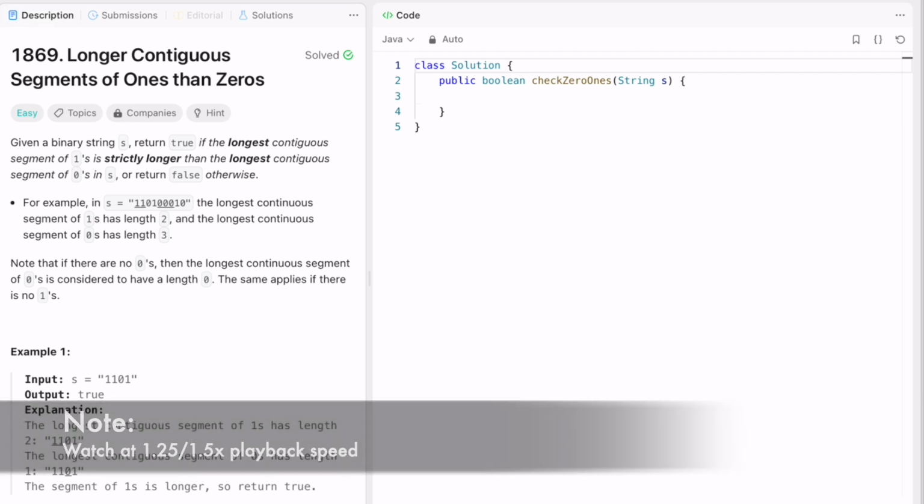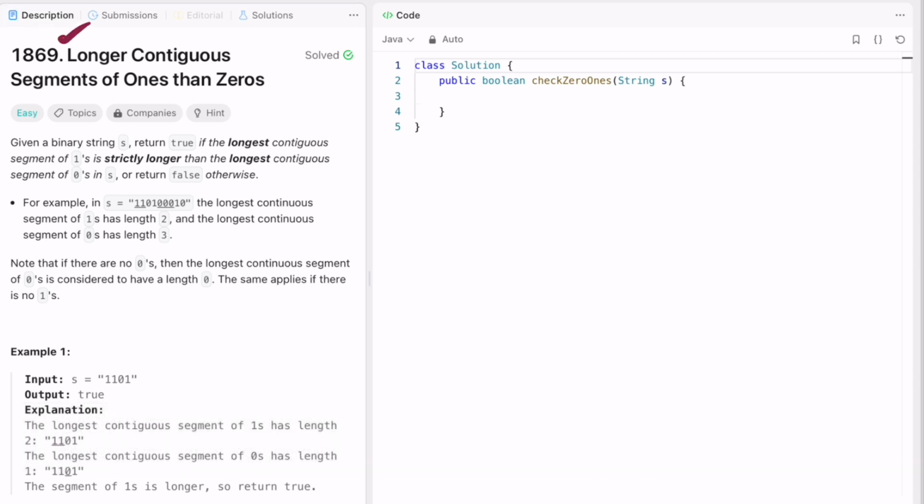In today's video, we're going to look at a LeetCode problem, and the problem's name is Longer Contiguous Segments of Ones than Zeros. In this question, we're given a binary string S, and our task is to return true if the longest contiguous segment of ones is strictly longer than the longest contiguous segment of zeros inside the input S, else we have to return false.